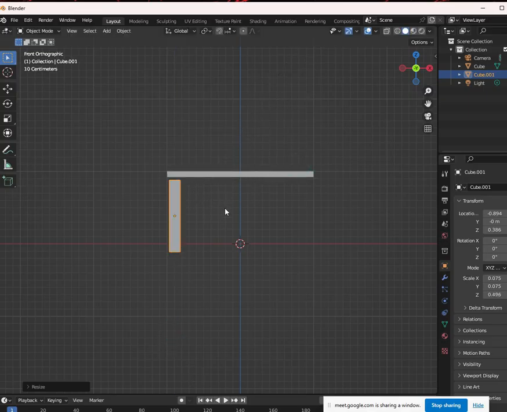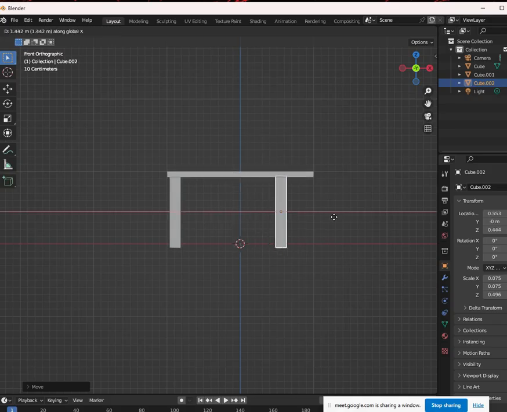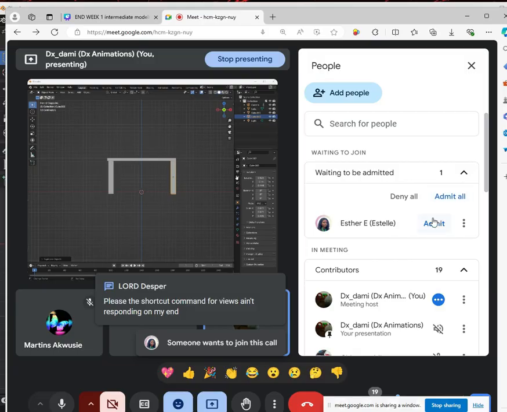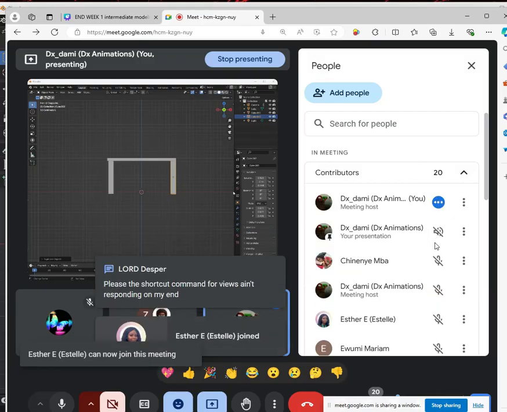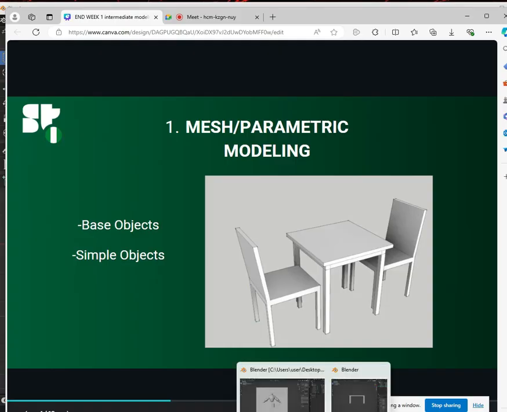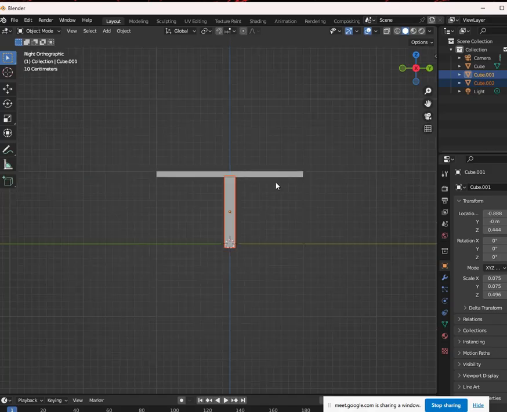I did not. And then I can come here, Shift D is to duplicate, press X to align it along the X axis. Now you can see the origin is at the center. Come to your side view.